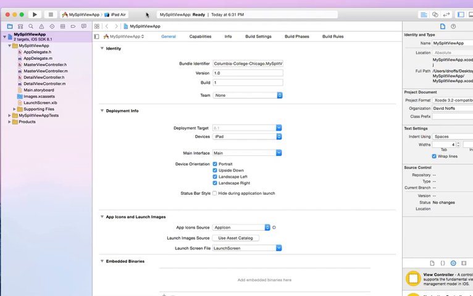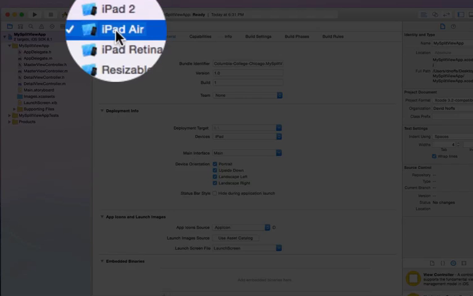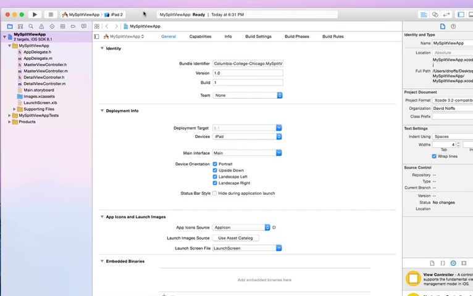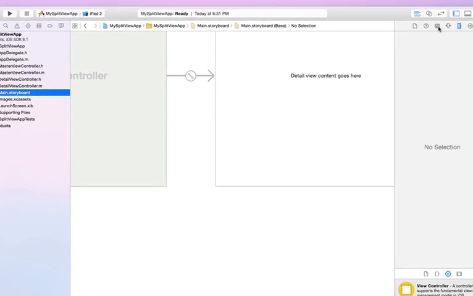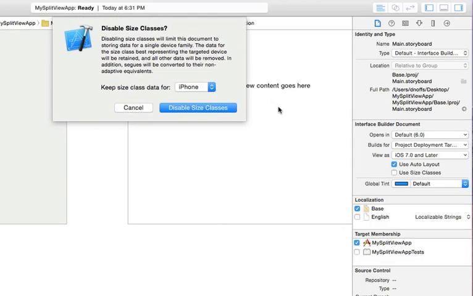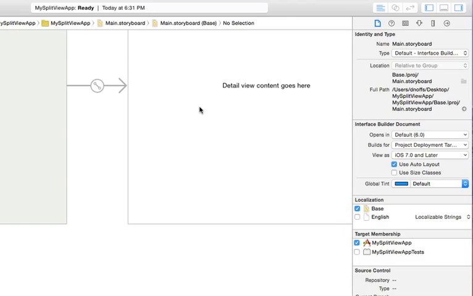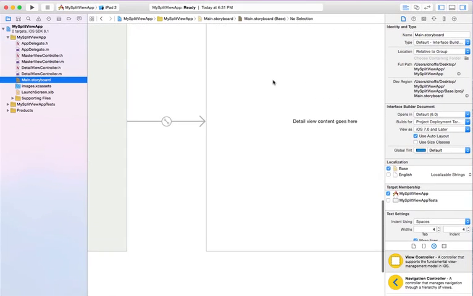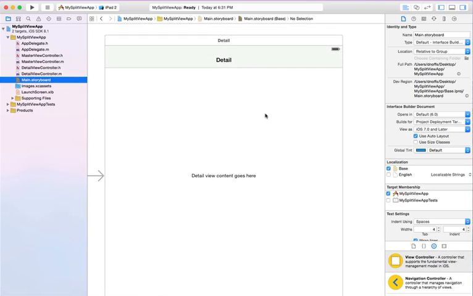A couple of things I'm going to do here before I forget. I'm going to switch to iPad 2 preview just because it's going to be easier for the screen capture for you to see the whole app running. The other thing is I'm going to click on the main storyboard area here, go to the first property inspector, and turn off size classes for the moment. Keep my size class data switched to iPad, but disable size classes just so that I can specify the size of the detail view that we're going to use.